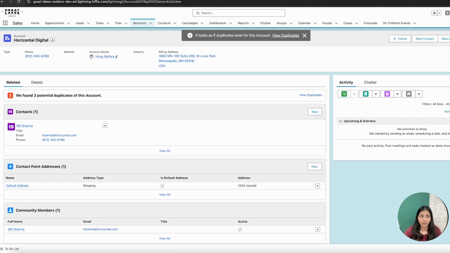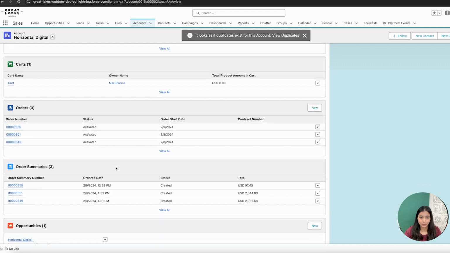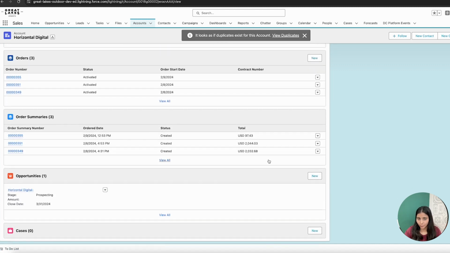And now let's have a look at Horizontal Digital. Being with Horizontal, she made a total purchase of almost $4,000. So if we look at it separately, like if Data Cloud is not in the picture, then separately she is considered for the Silver Club membership. But after unification, after Data Cloud implementation, she is eligible for Gold Club membership.